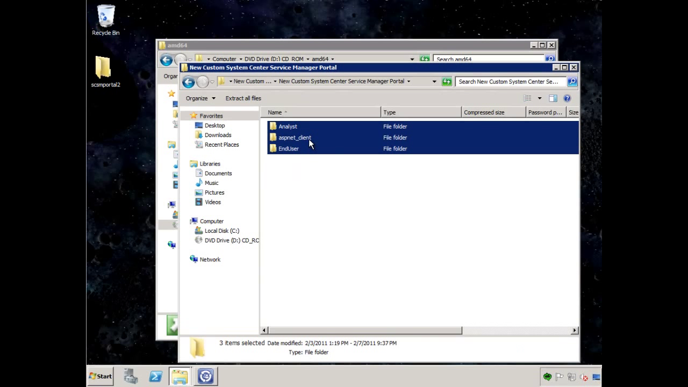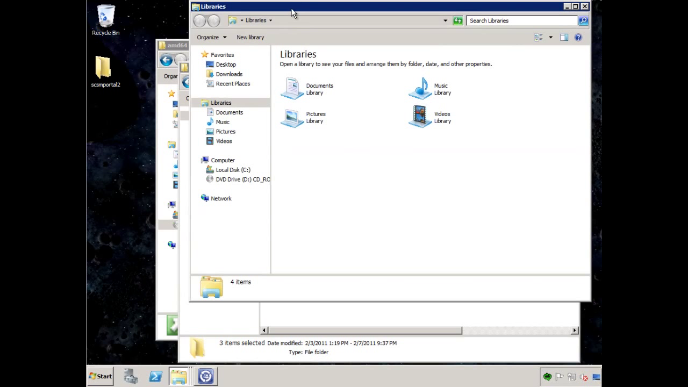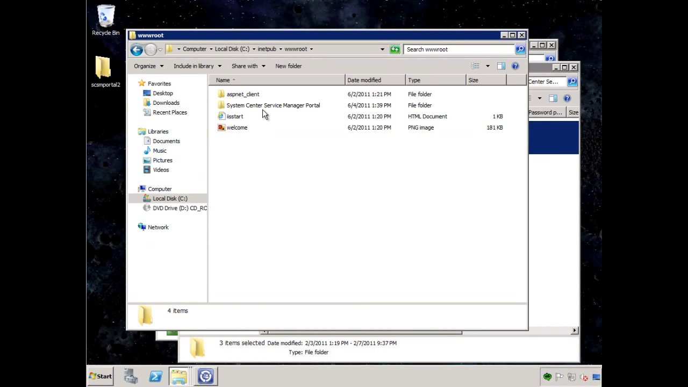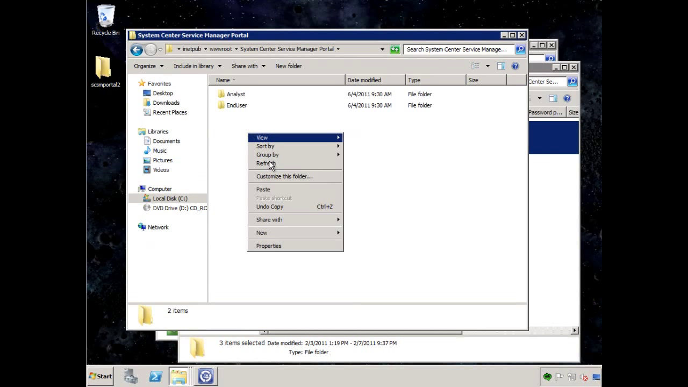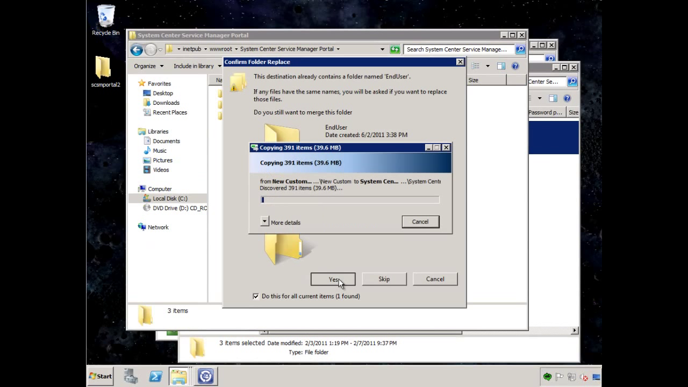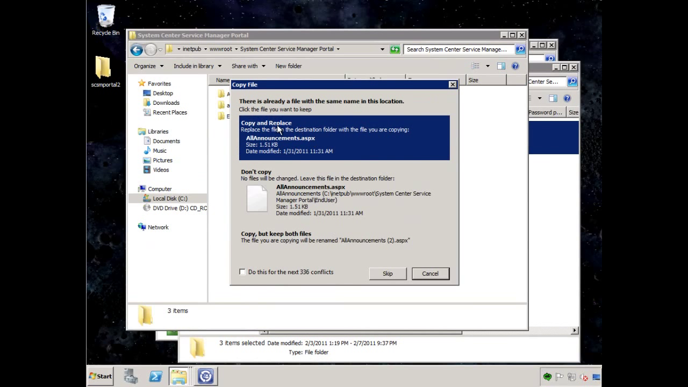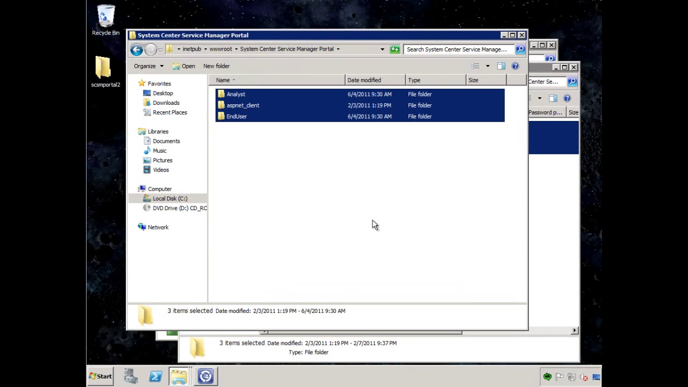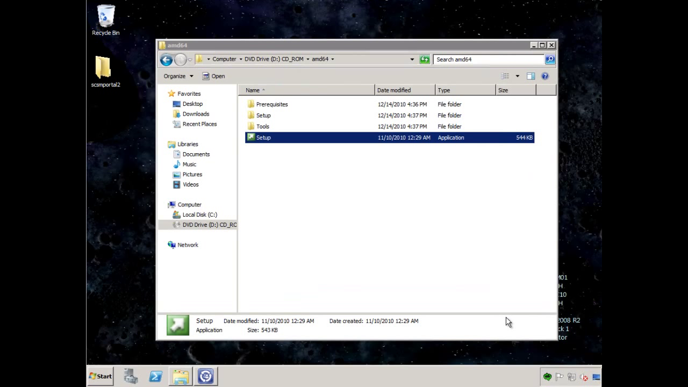All I'm going to do is take these 3 folders and overwrite any duplicates. So this should give us the brand new portal. Also, we would hope.